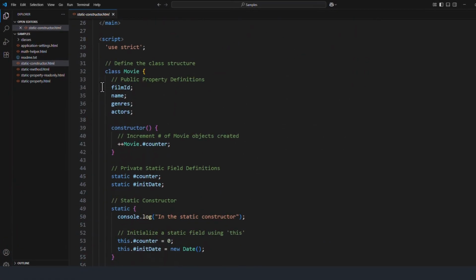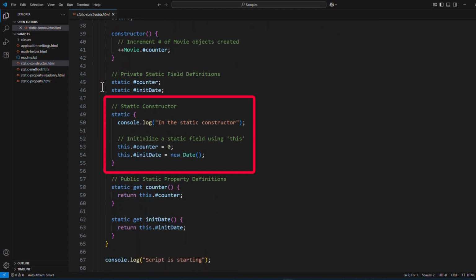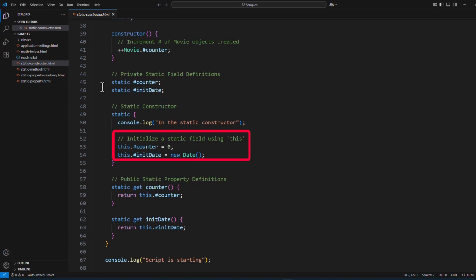In this HTML file, I've created my class Movie. I have the 4 public properties. I have my constructor that increments the private counter, just like before. But now we have a static constructor here on lines 49 through 55. This static constructor is just static and then your block of code. When static has nothing after it, that is considered the constructor for the class. So in this one, I'm now using the static constructor to initialize the counter and the init date. Whereas before I was just initializing them up in the declaration, now I'm doing it in the static constructor. Either way is fine. It just depends on if there's maybe something else you want to do one time in this constructor.